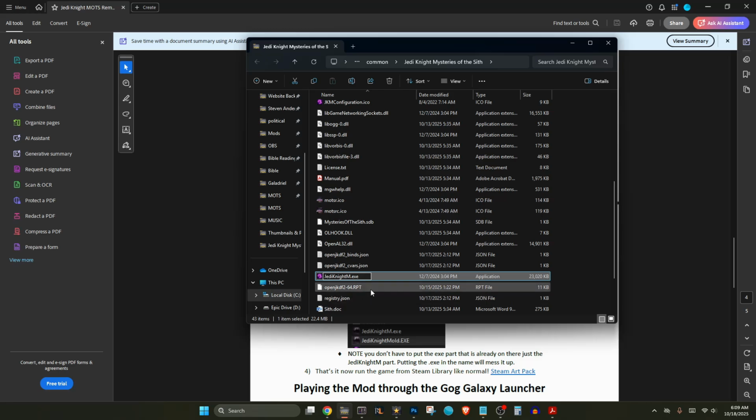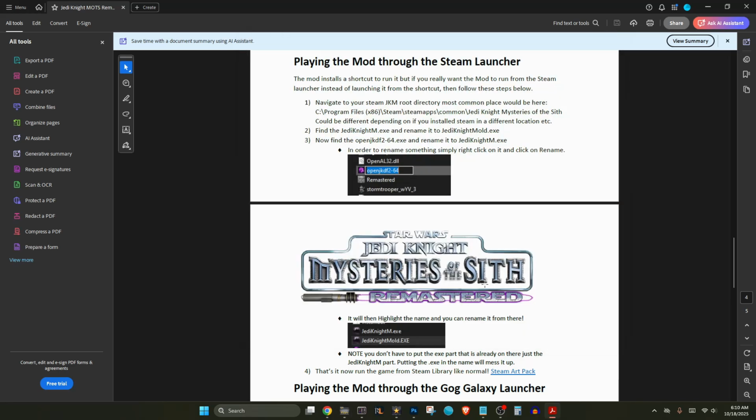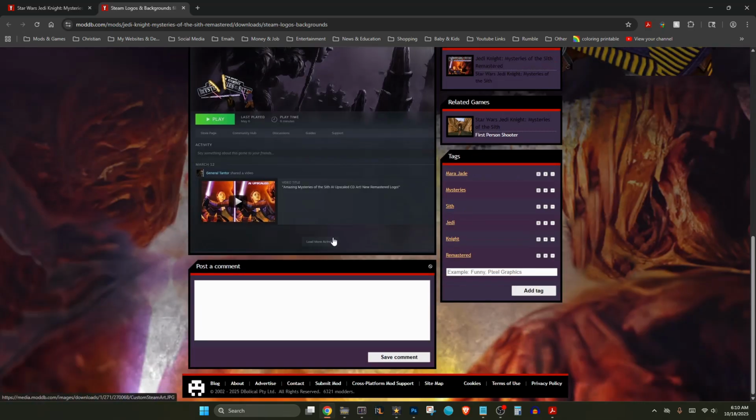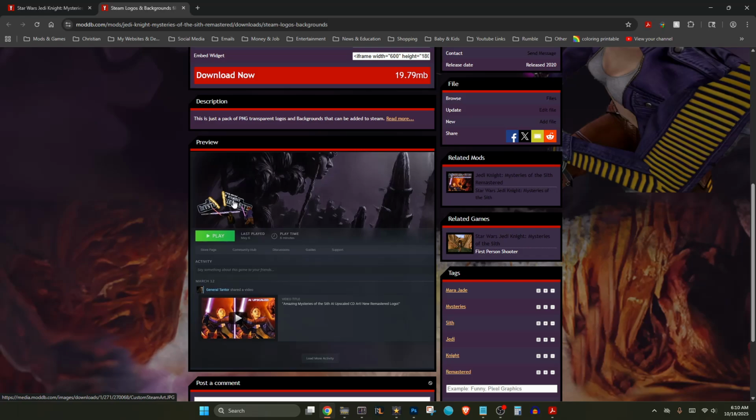So yeah, it's a bit different from version 3.0. In 3.0 we had you opening a batch file, but now we've done away with that. You're just opening straight the Open Jedi exe. Now it's pointing to that, so it should be ready to go. And also, if you want, you can download this Steam art pack. This pack has awesome Steam art that you can add to your launcher as well. So that way you don't just have the boring.